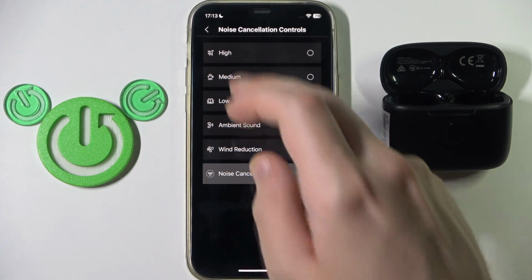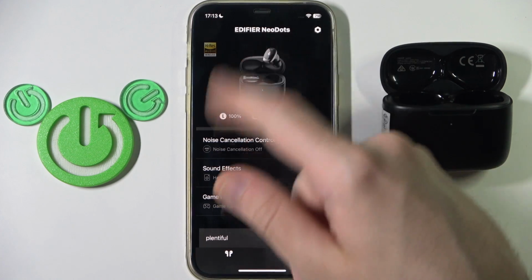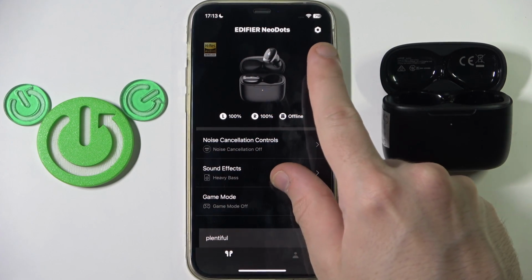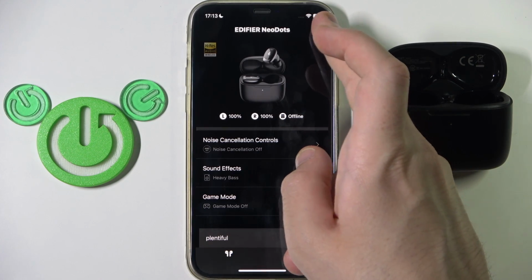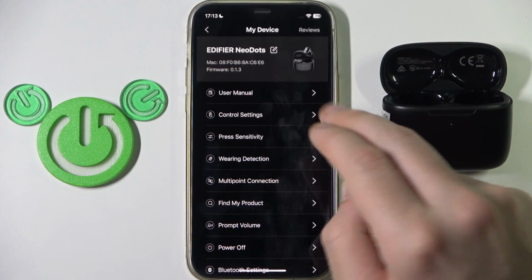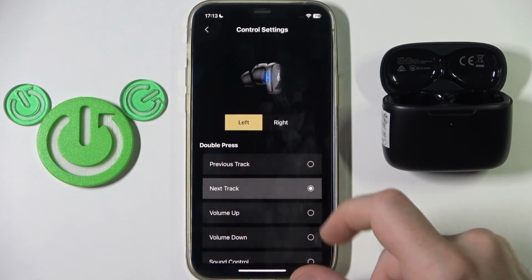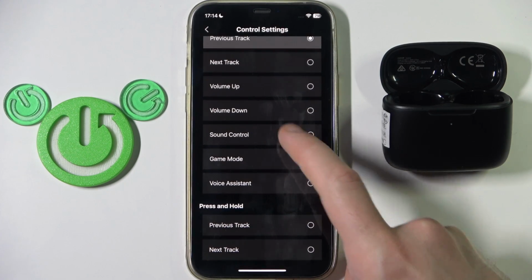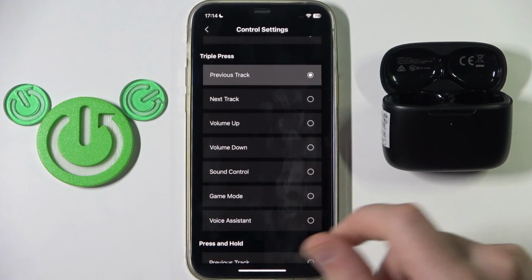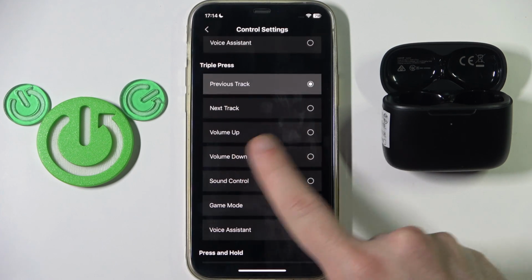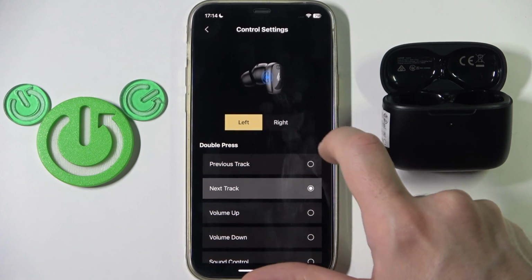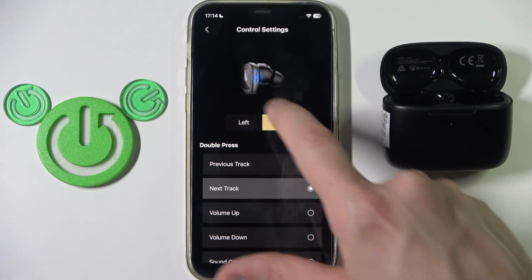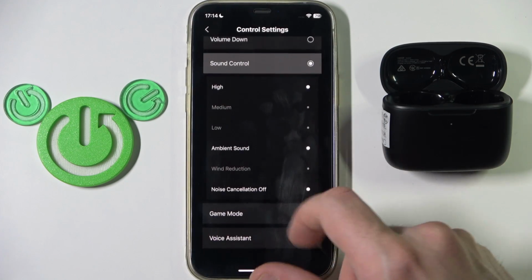Now how to change it? You need to, from the main menu, go to the settings at the top right. And right here I have control settings. You need to scroll down. You can set it to the triple press, but not for the double press. You can set it for the left or right earbud by just tapping at the right earbud. But let's just change it.